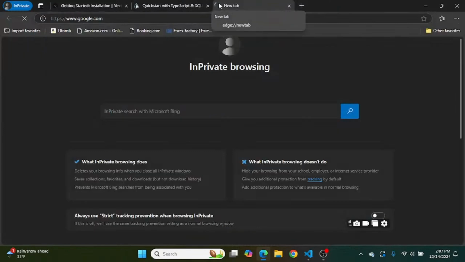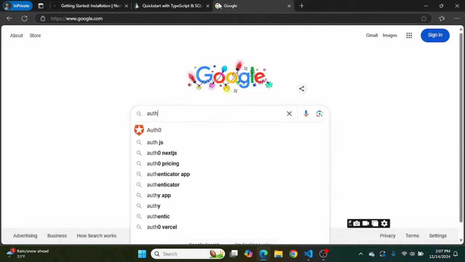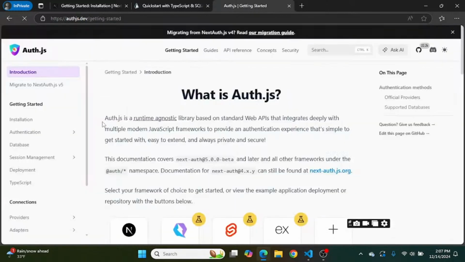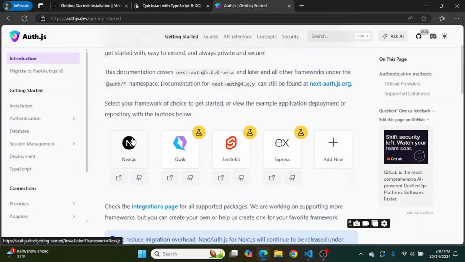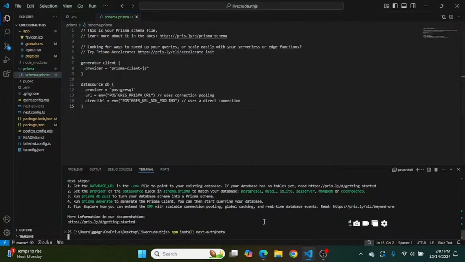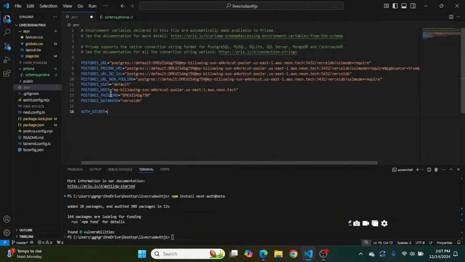Now I want to add some authentication, and we're going to use Auth.js for that. So we'll just go to docs and get started. Of course, we're using Next.js, so we'll follow the quick start guide for Next.js. Install the next-auth@beta command. We need an auth secret, and this should be stored within our environment variable. We paste it in, and it's going to add a secret.